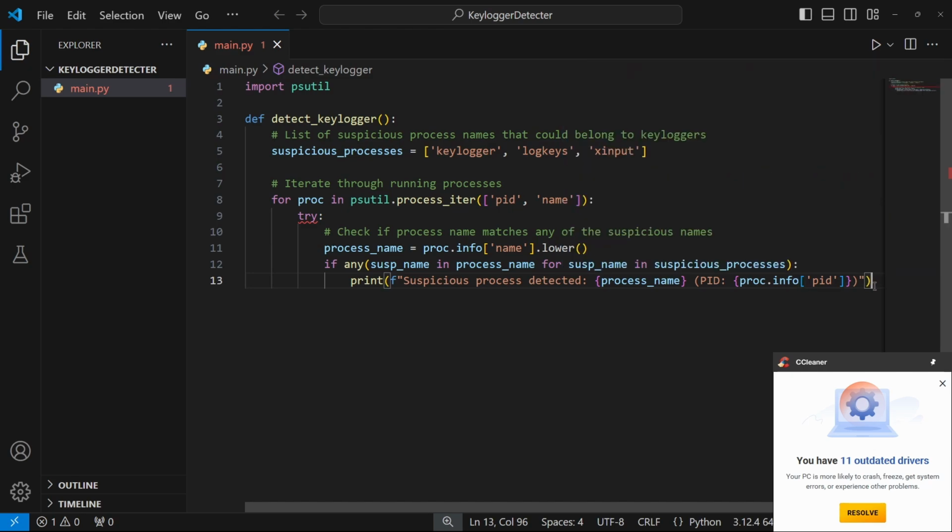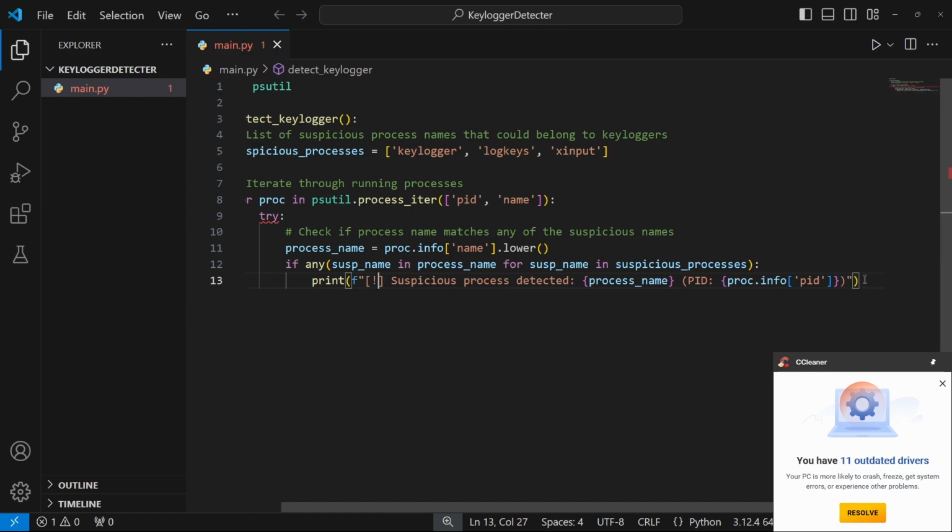And then there we go. And then we could just say this is like an important thing. So we'll put like an exclamation mark over there. So it's like something important, right?